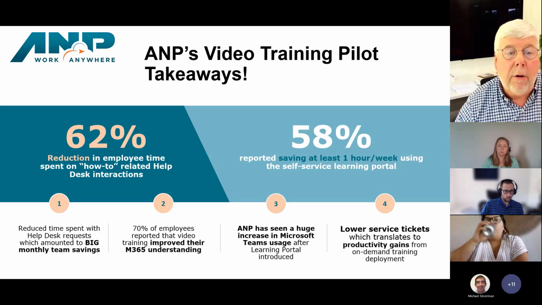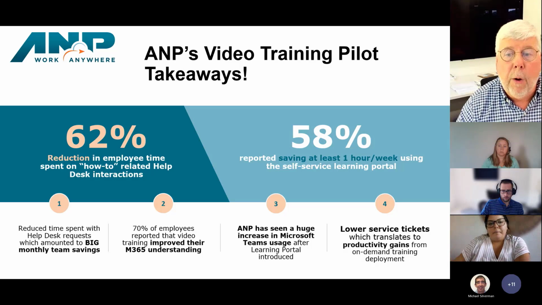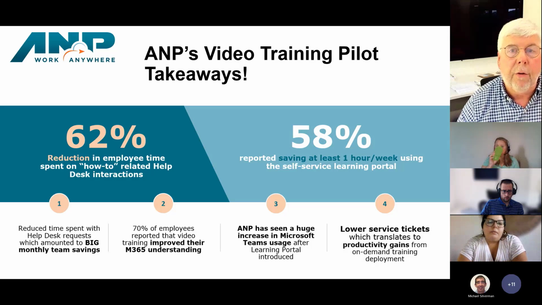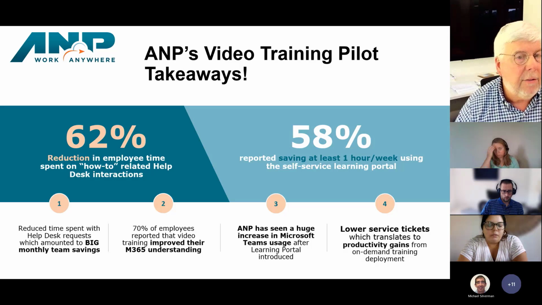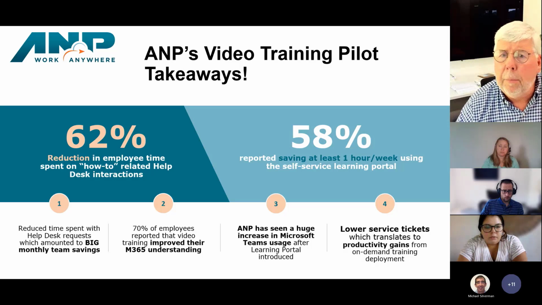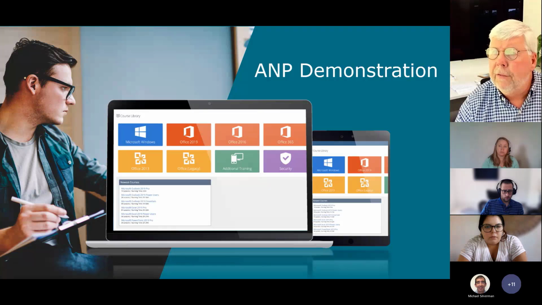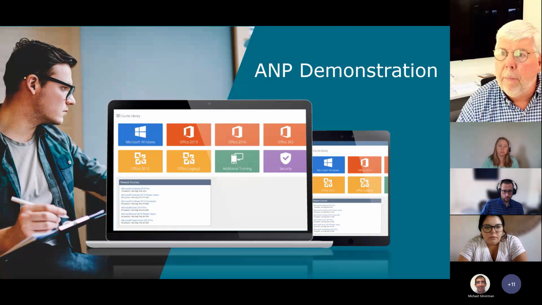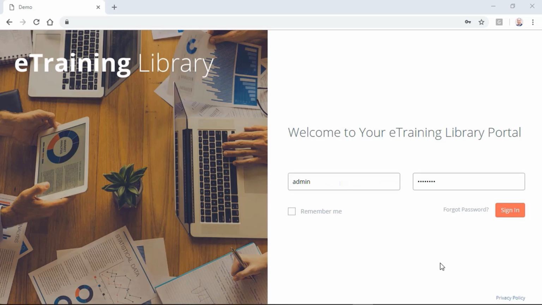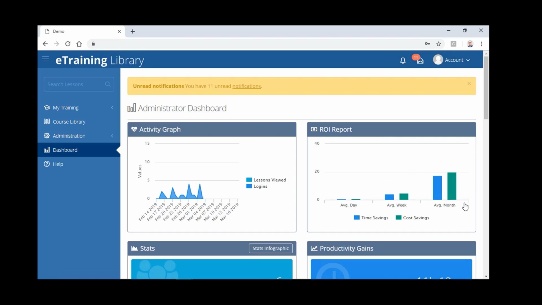And we also saw not only that help desk requests were going down, but also the time it took to close tickets was also going down. So all of these things benefit your employees and help improve productivity. I'm going to switch up here now, and I'm going to leave PowerPoint for a second and hop over to the actual portal. Greetings, and welcome to the e-training library.